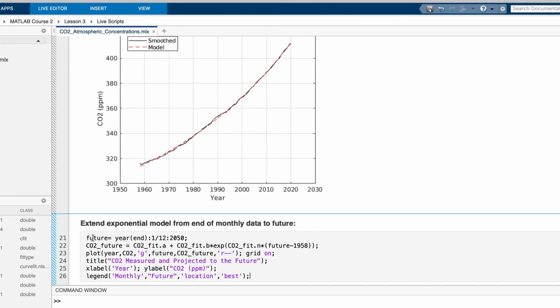The first line gets us the dates in the future with a step equal to 1 month. The second line is similar to the same command we used in the previous section, but this time year is replaced by future. On the third line, we plot the actual data from March 1958 through January 2020, and the model from January 2020 through January of 2050.